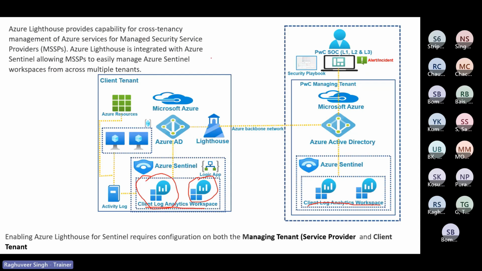Now these two tenants can be of the same customer. There is no service provider in this picture. It is the same customer which has two tenants. One is the main tenant, the other is the member tenant. You can say master and slave tenant. All the other or slave tenants will be sending data to the master tenant, where the data will be processed by the Sentinel service. This is the concept of Lighthouse.